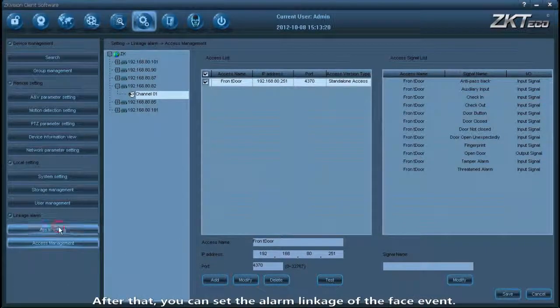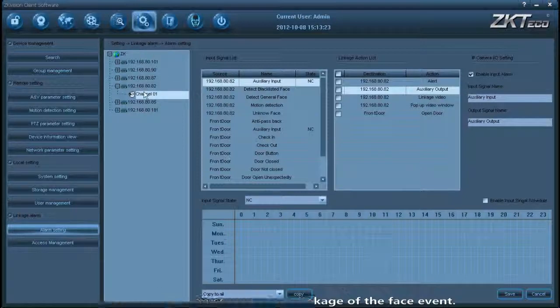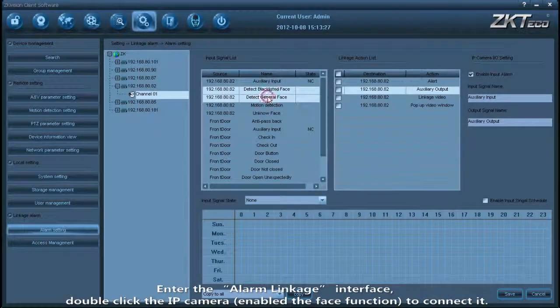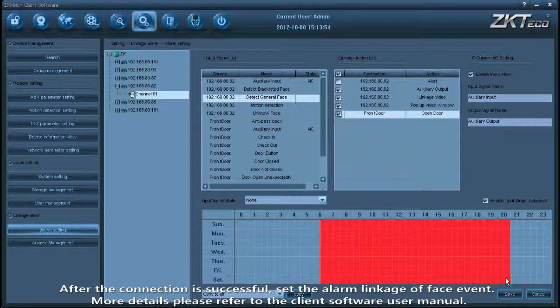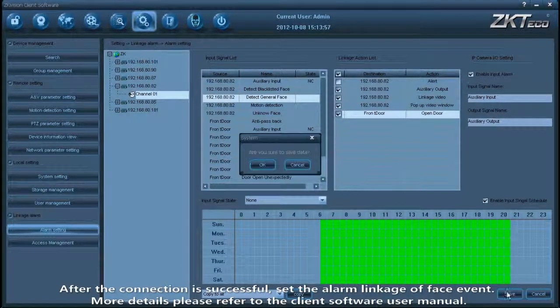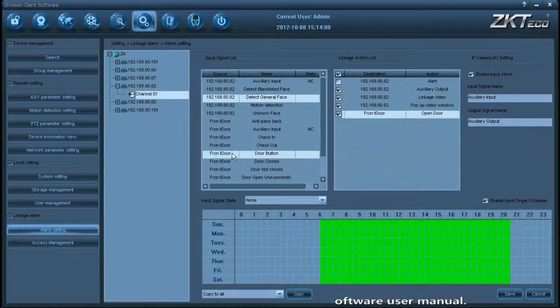After that, you can set the alarm linkage of the face event. Enter the alarm linkage interface, and double-click the IP camera to connect it. After the connection is successful, set the alarm linkage of the face event. For more details please refer to the client software user manual.